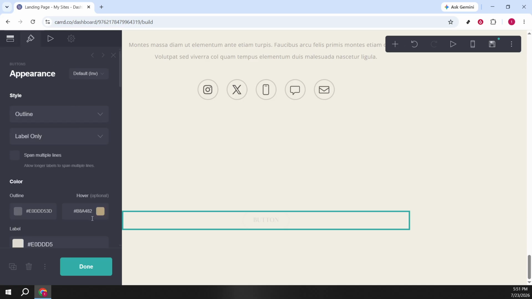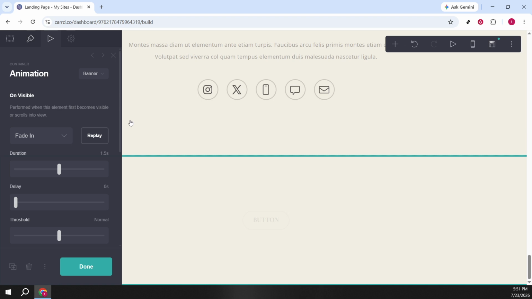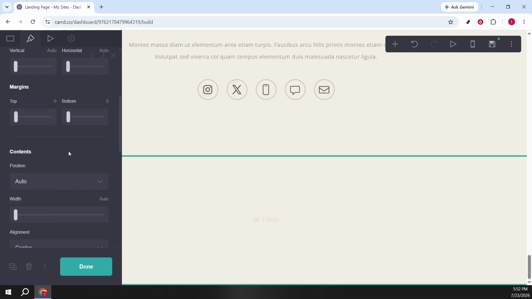Then open your container again to review how everything sits together. Use the preview to test the animation and overall look. If the motion feels too sudden, increase the duration slightly or add a small delay. If it feels sluggish, reduce the duration.